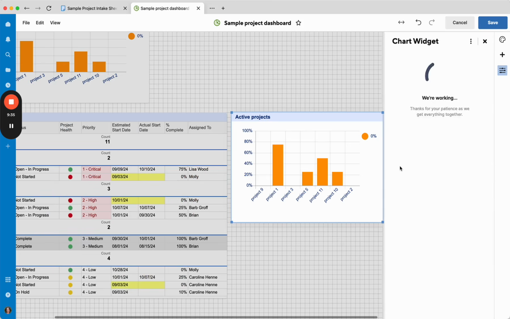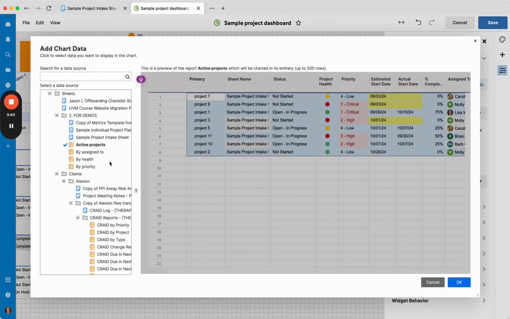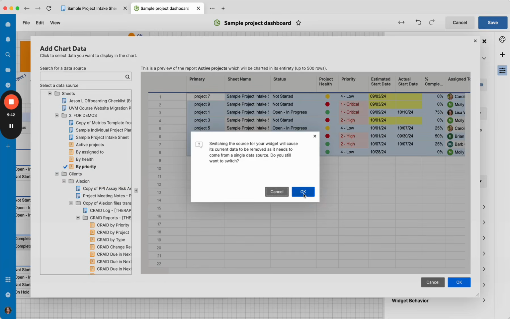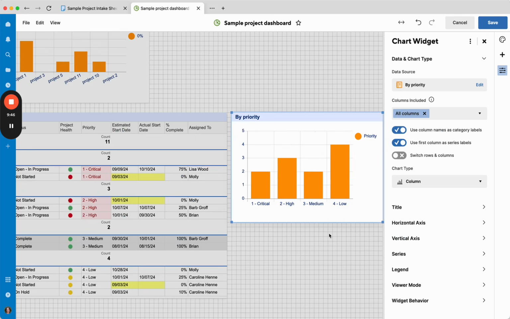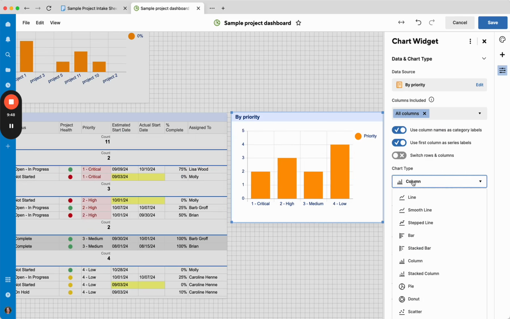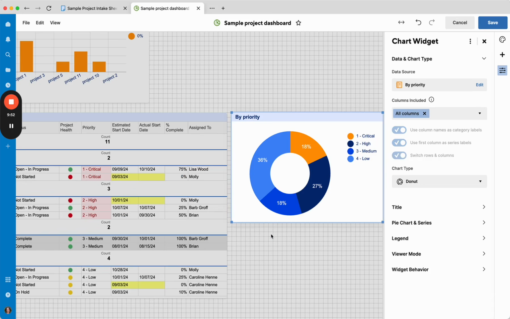So now I'm going to double click into that. And I don't want it to be active projects. I want it to be by priority because that's what I'm looking at. It's going to tell me that things are going to change. I get it. Yep. And I can also go ahead and see now it's letting me choose the donut. And I know why.